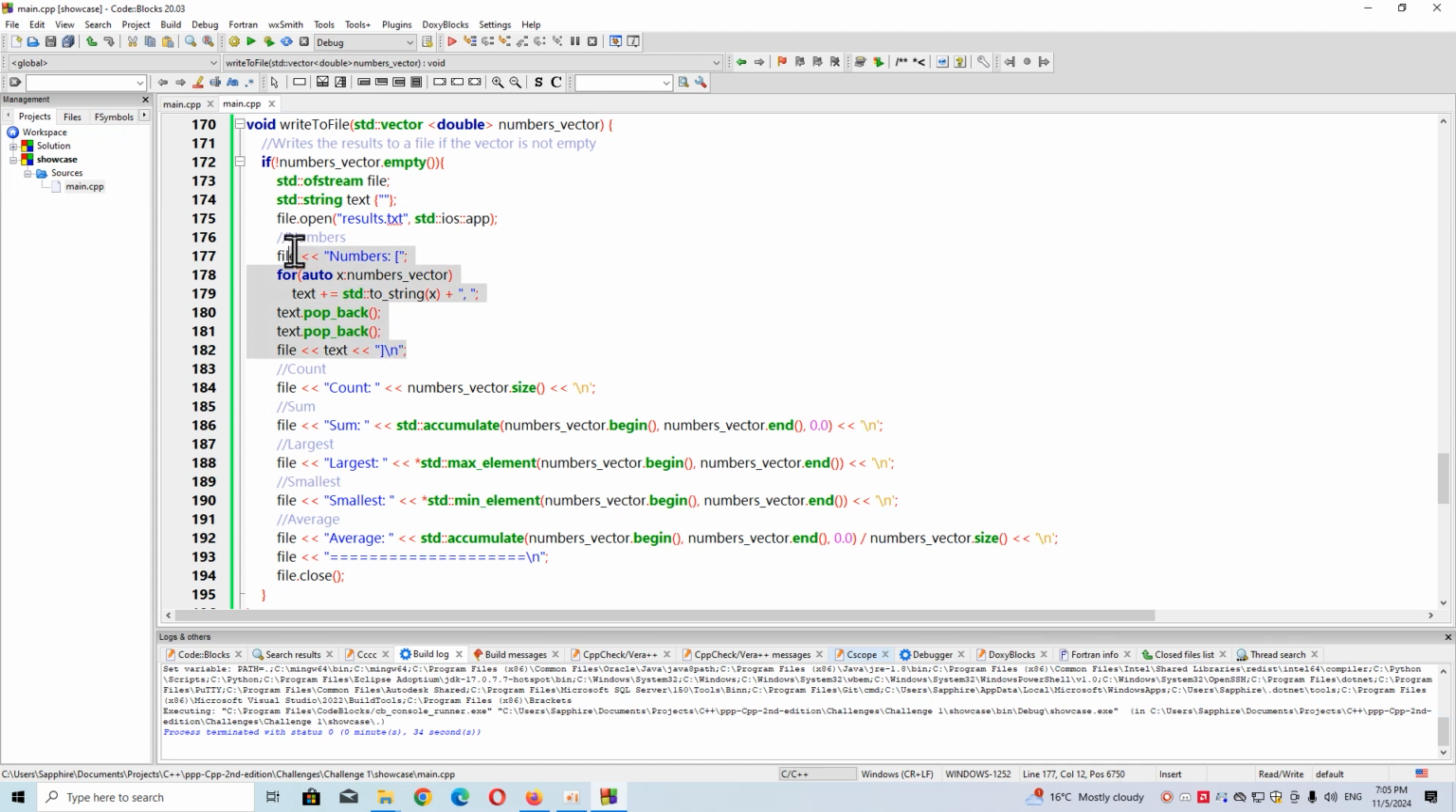For example, for the numbers, this is the code that deals with the numbers. It's going to type out the numbers, and then we have this for loop again, meaning for every element named x in your numbers vector, it's going to be added to your text variable, which is a string. Because x is a double variable, you need to convert that to a string. I'm including them in the text variable because at the end I'm going to write the text variable in the file. So it's a very convenient method.